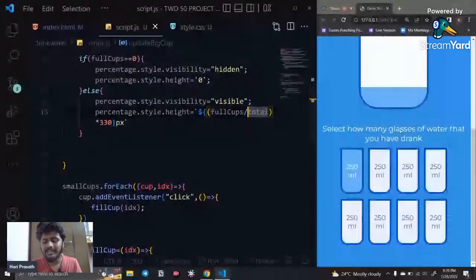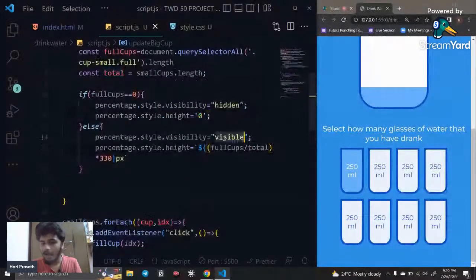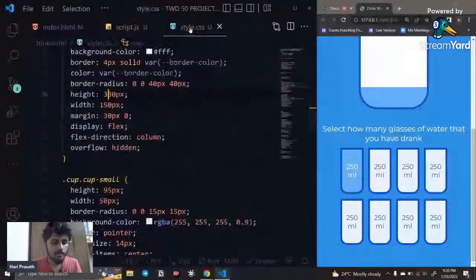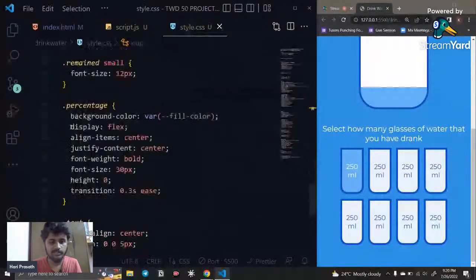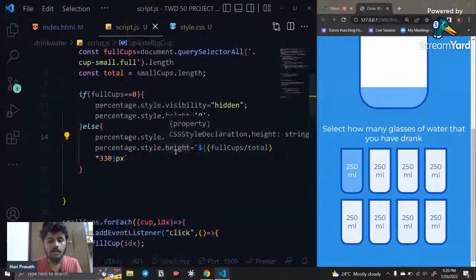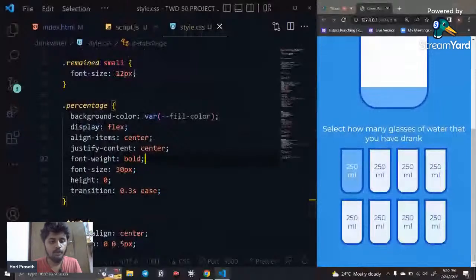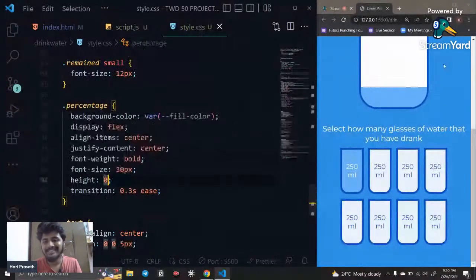So how is the styling happening? The styling is happening because we have already hard coded the styling. For example, in the percentage, the styling is already done. If I go here to percentage, you can see background color with a variable and everything is done. But here, the height, we don't mention any height, so it is by default 0 pixel. That is why it is hidden.